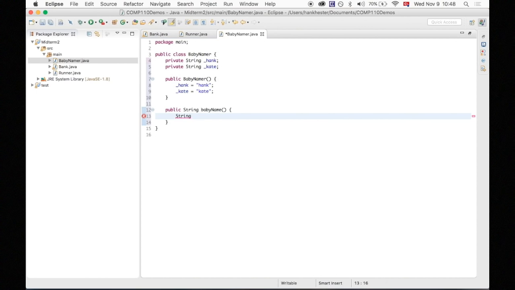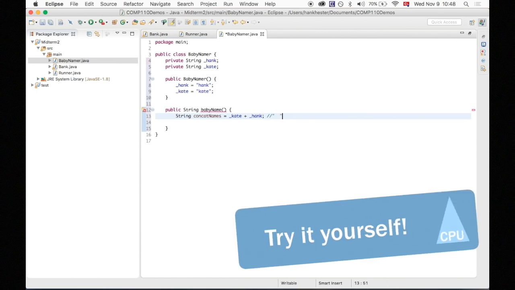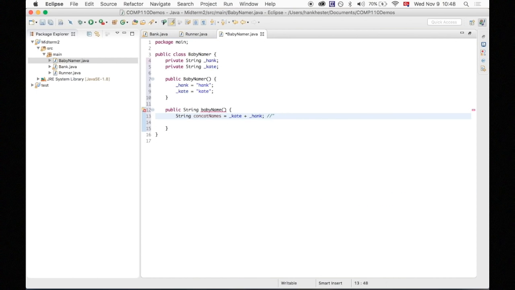String concat names equals Kate plus Hank. Kate definitely comes first. No, I think Hank coming first sounds better. Fine, Kate plus Hank. Great. So now we have this string concat names, and just right here, take a second to think: what is inside this string? What does it look like? Okay, great. So our starting name for our baby is Kate Hank.